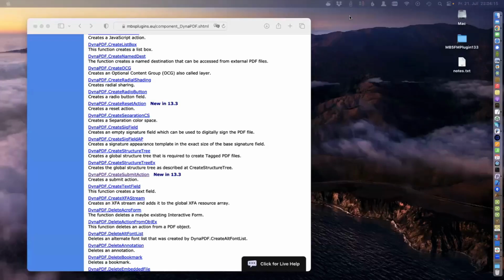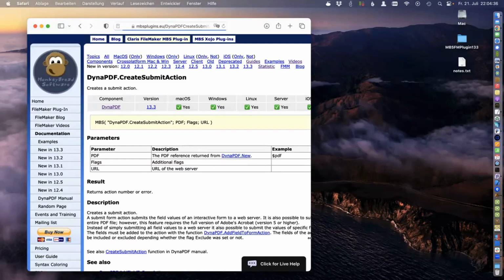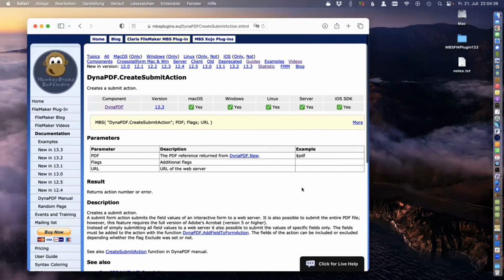As with many functions in the plugin, we have them because someone asked for them. So if you need something, please ask. If a lot of people need it, we may add it. So version 13.3 got new functions like here, create submit action. So that's something I added for this live stream to happen today.